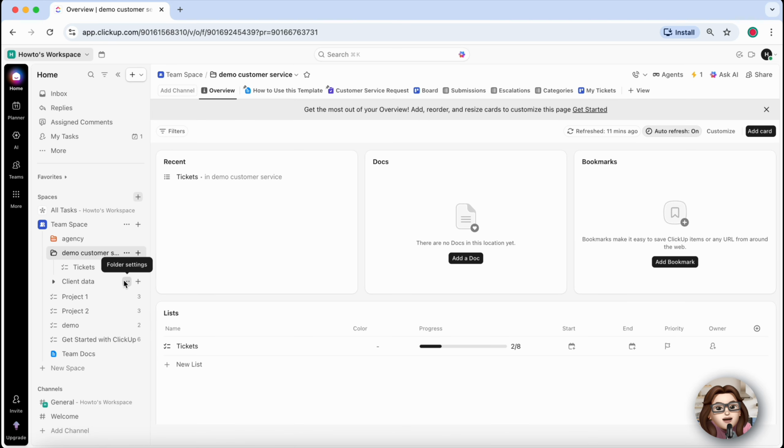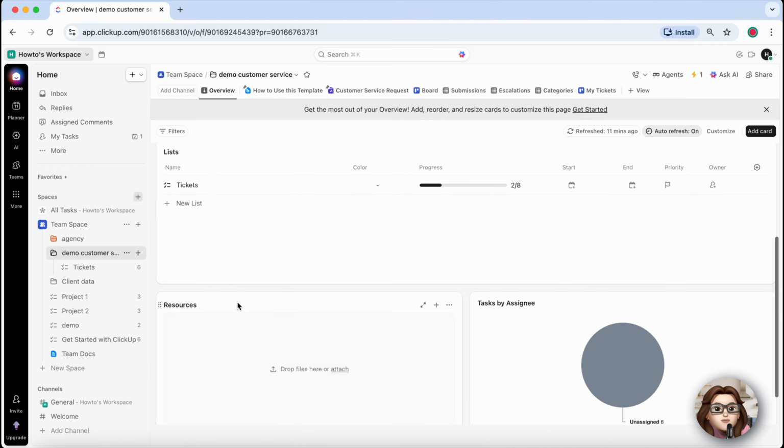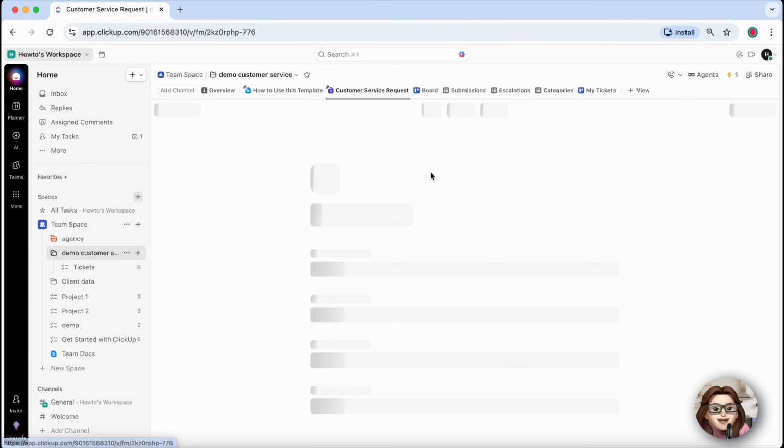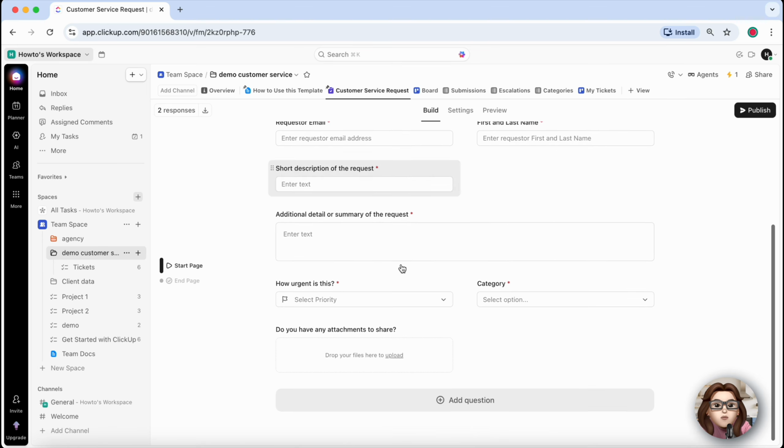Also, improve communication inside ClickUp. Use comments, mentions, and notifications instead of switching between tools. This keeps everything in one place.